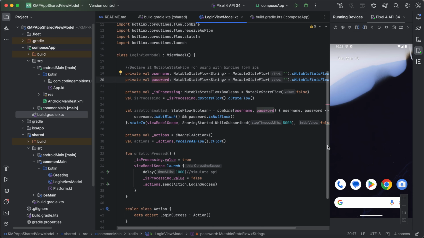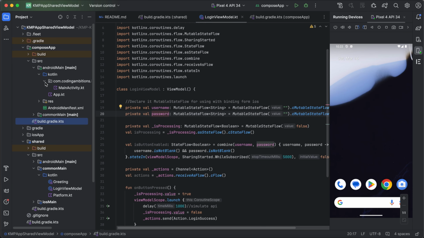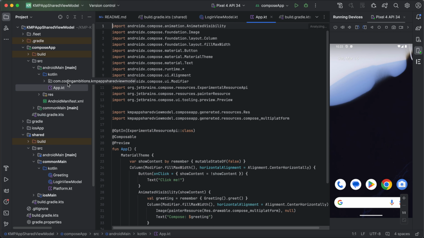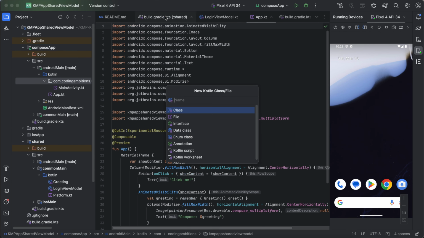Okay, so now almost the ViewModel logic is done. Let's move on to the UI part. Let's quickly finish the UI. So inside the iOS, Android side, first of all, let's create a login screen.